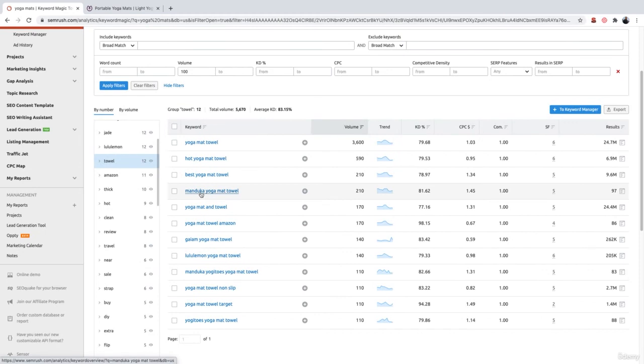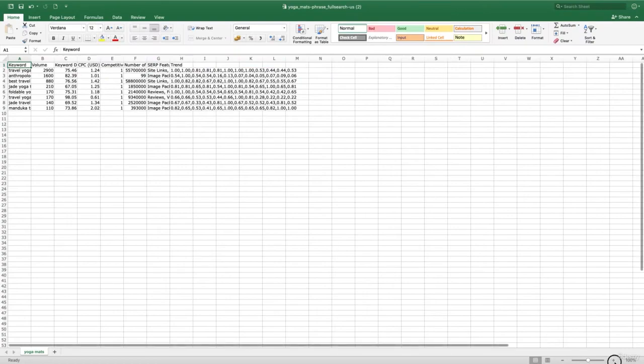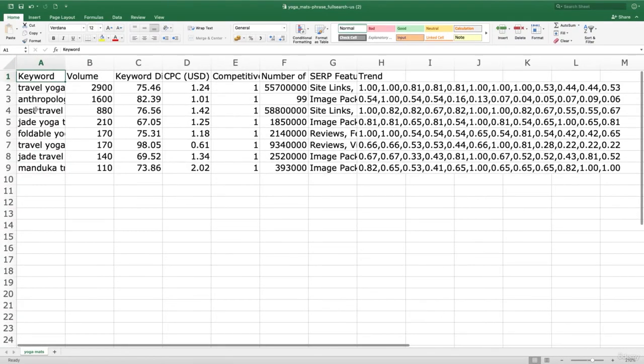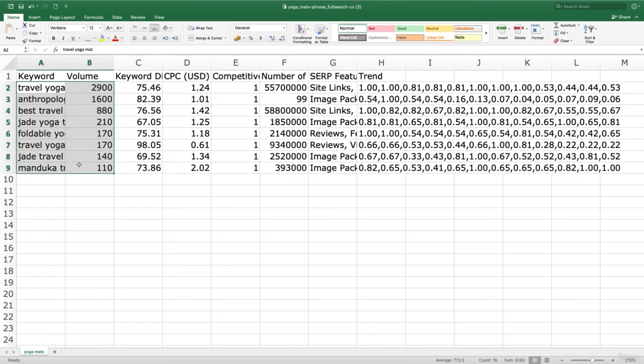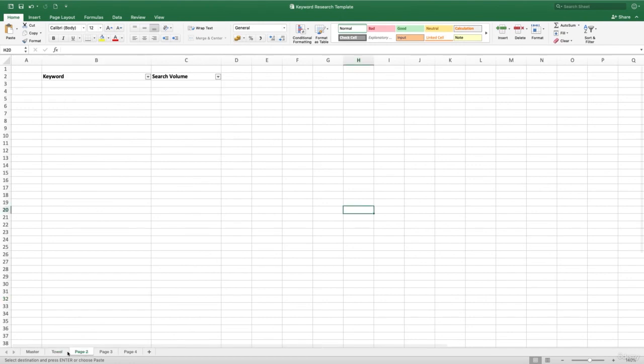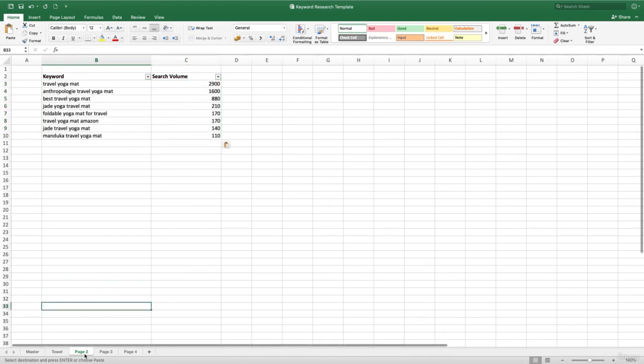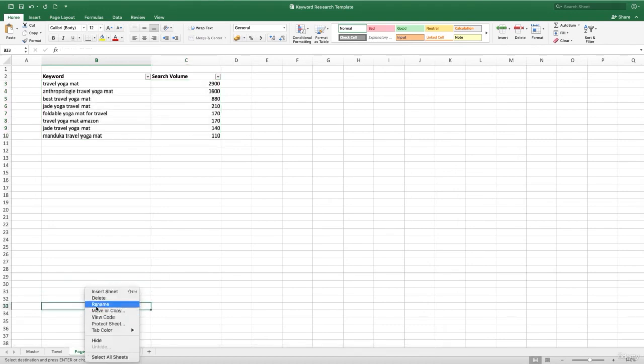So let's go ahead and do another keyword theme. Let's go for travel. We have 8 keywords for travel yoga mats. Exactly the same thing. We'll click export, this group, and then I'll go for Excel. Download that file and then open it, and then do exactly the same thing. Copy the first 2 columns, the keyword and the volume, and let's get over to our keyword research template. So I'm going to go for page 2 for this one. Control V to paste them all across, and I'm going to rename page 2 to the theme we just downloaded, which is going to be travel.